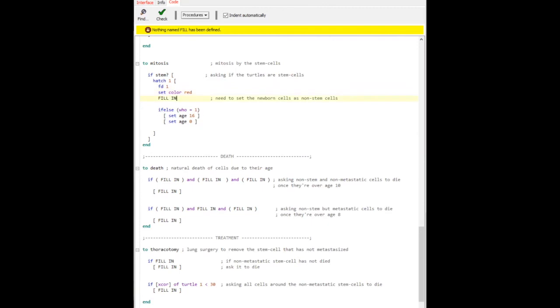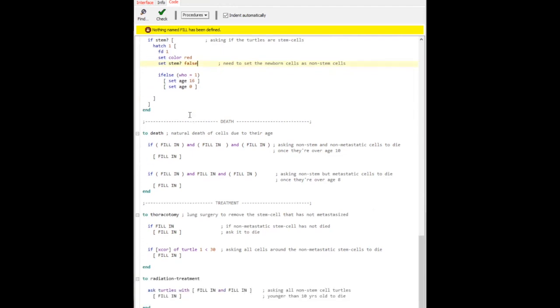And since it's born out of the stem cell, so since we asked the stem cell to hatch, please set your stem. Since with every new cell creation hatching event, we need these cells to know whether or not they're stem cells or not. We only have 2 stem cells in each condition. The rest of them are just non-stem cells. So please set your stem cell property to false. And then we can move quickly through this part.